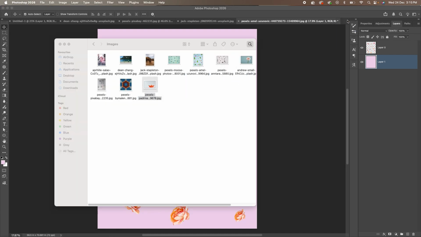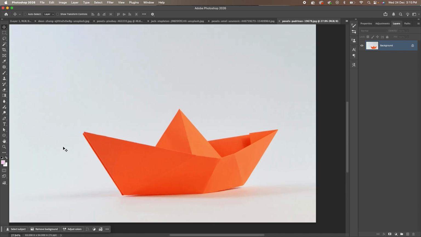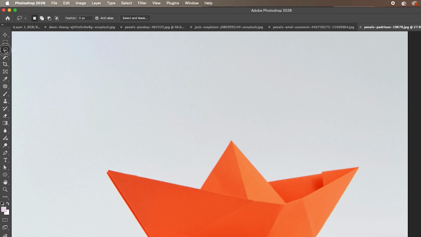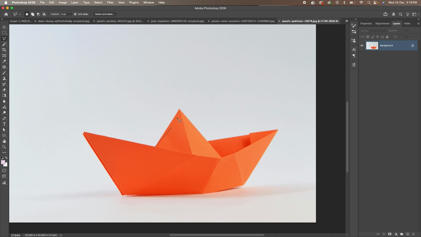Now take a look at this image. This origami paper boat has straight edges and sharp corners with no curves. In this case, using the regular Lasso tool isn't ideal because it's better suited for curved or freehand selections. For objects with straight lines, the Polygonal Lasso tool works much better.